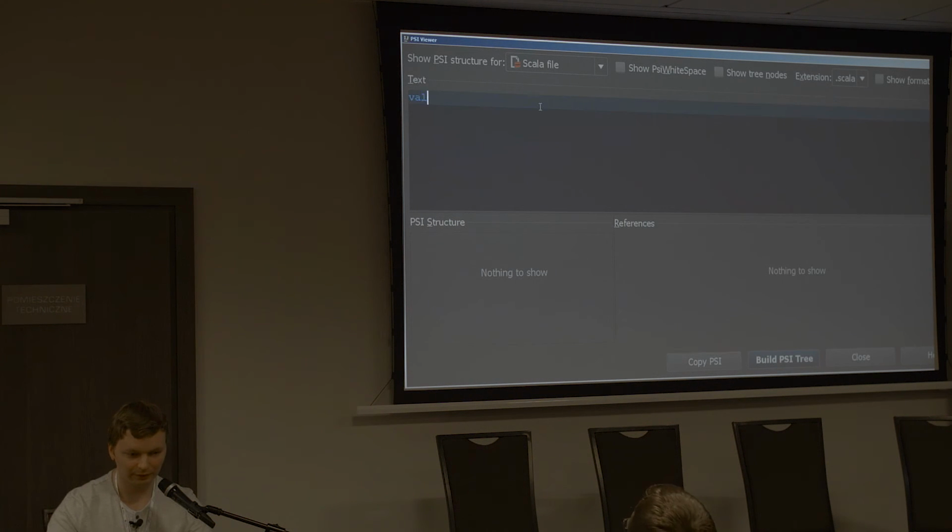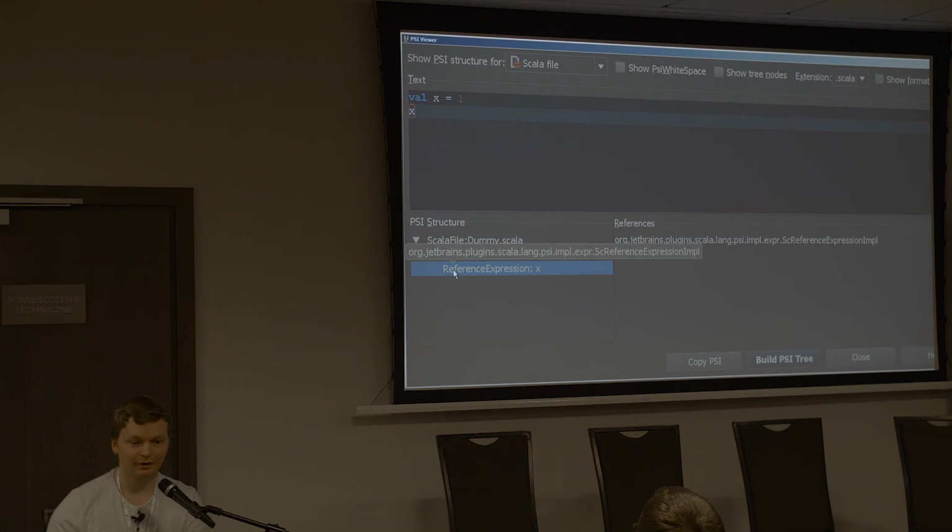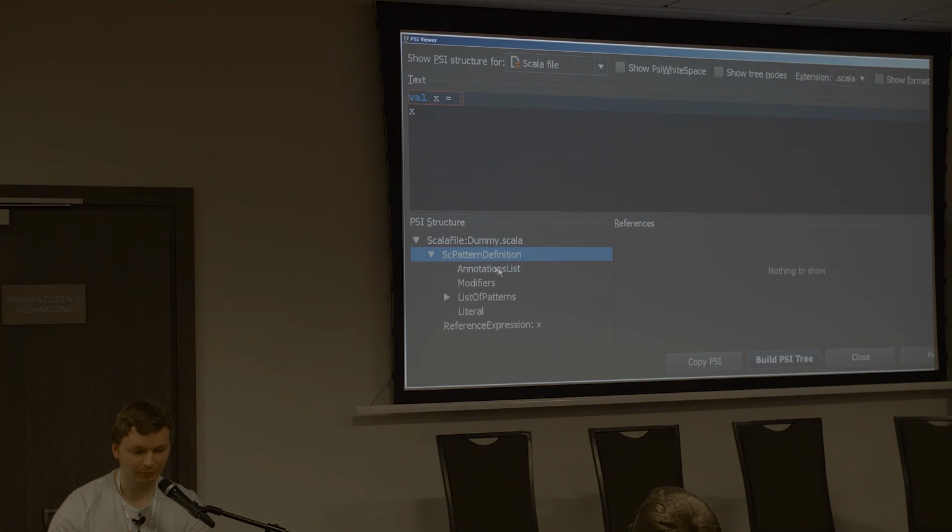For example, we have value equals, and then we are referencing that value. So reference is just reference, and we can see that it's listed as a reference, and everything that inherits a base interface in IDEA that is a reference is automatically handled by IDEA, so we can navigate, search for usages, and so on. And the more interesting part is that value definition, because value definitions in Scala are quite tricky.